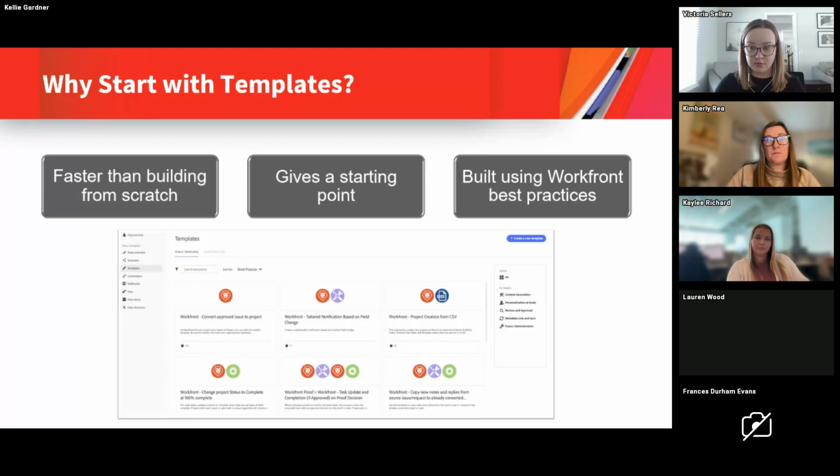Templates can reduce your setup time, fear of making mistakes, structural errors, and trial and error learning, and just give you something functional immediately and can help really shift that mindset for you.